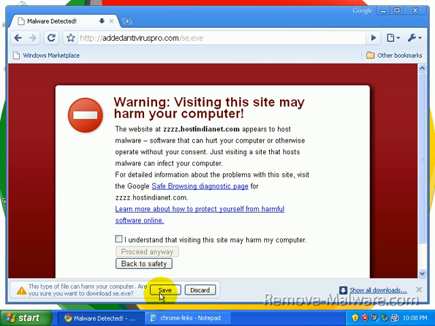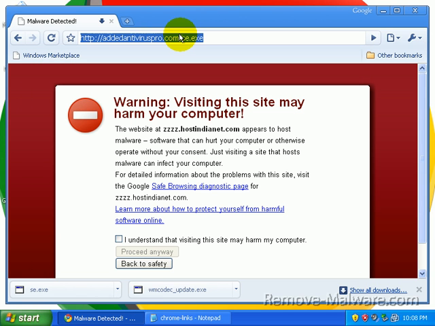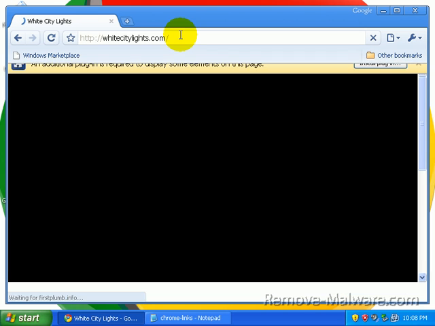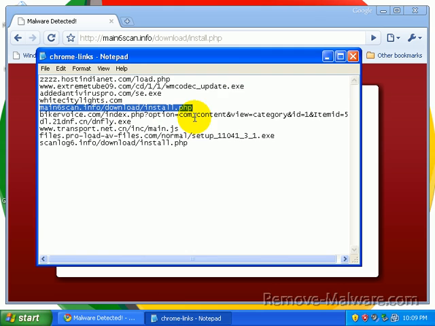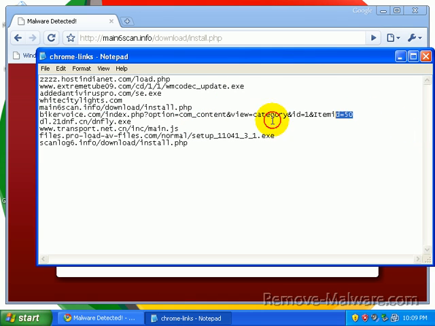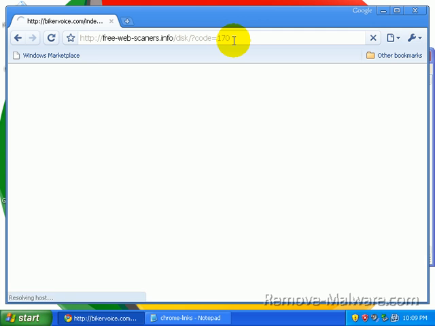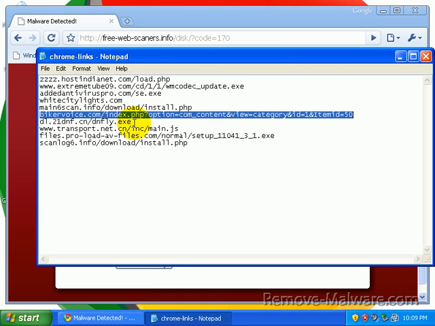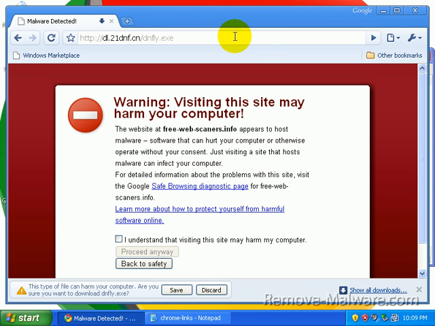Anyway, here's another one. Same deal. I could save it. Chrome doesn't block it. Number four. Okay. Chrome blocks number four. Seems to do really, really well on the PHP exploits. Number five. Blocked. Number six. Blocked. Number seven is an executable. It allows me to save it.